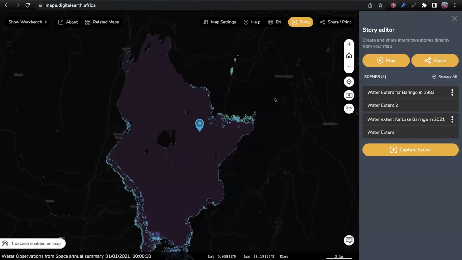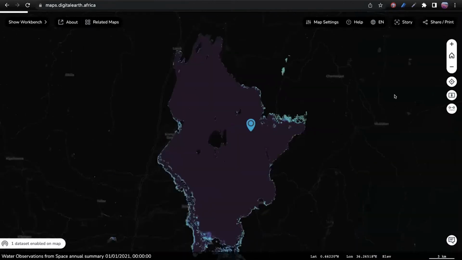Over to you, Edward. Okay, thank you, Joseph. So this is how the map portal for Digital Earth Africa operates for you to be able to generate a story using the datasets and also the map portal.